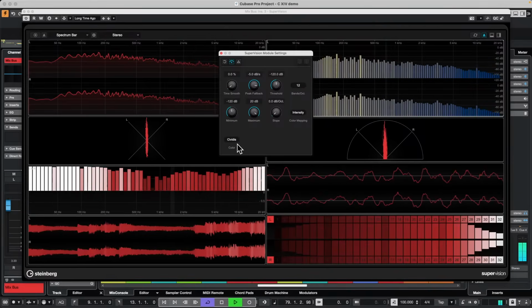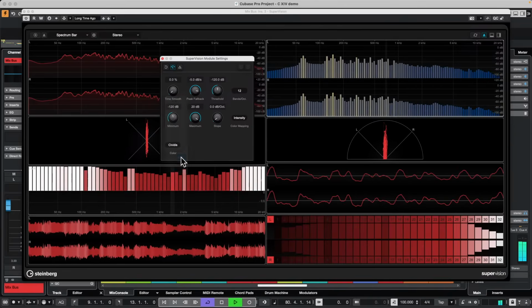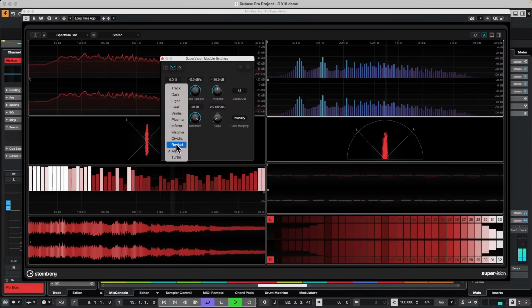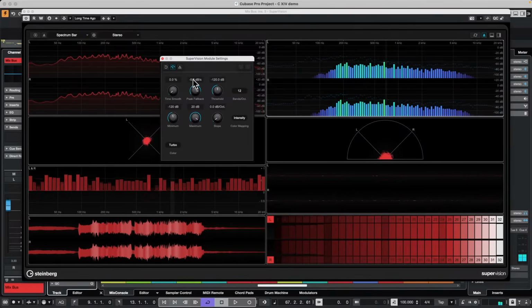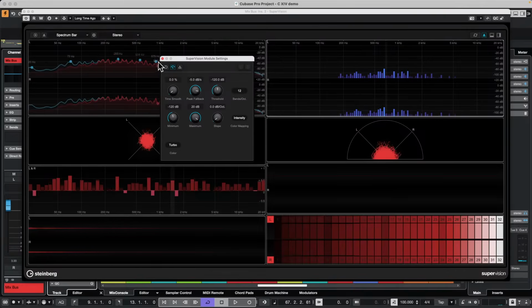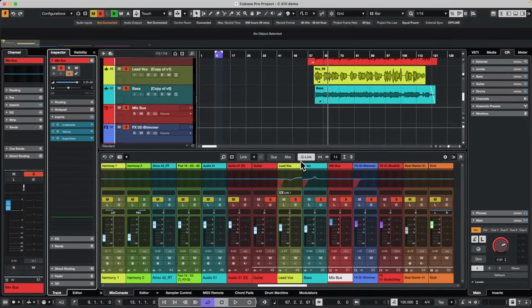We see just for this plugin that we can change these color schemes. And a lot of these color schemes are designed to help people that have visual issues, so that they could take advantage of the metering if you have different forms of color blindness, stuff like that.